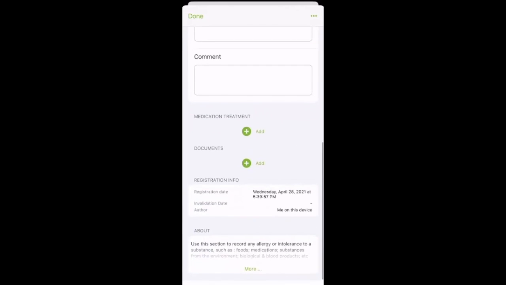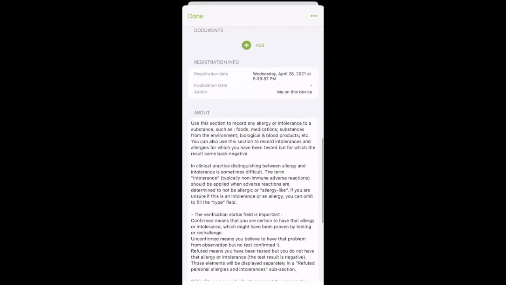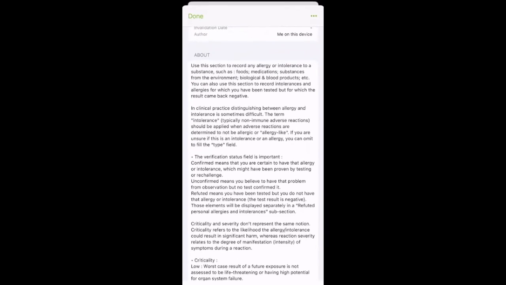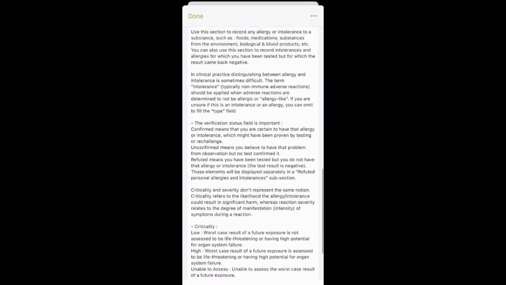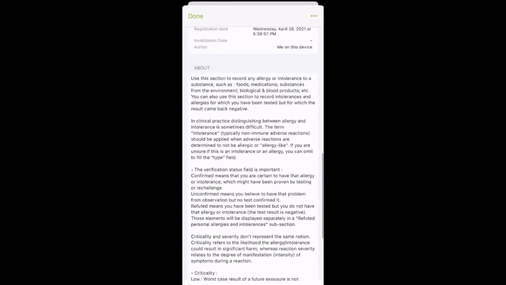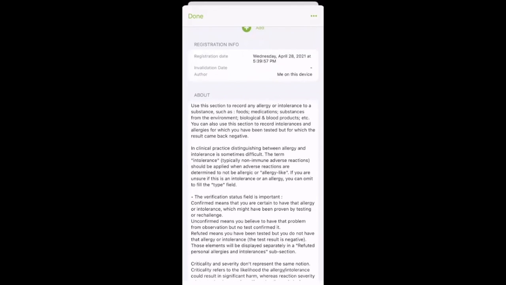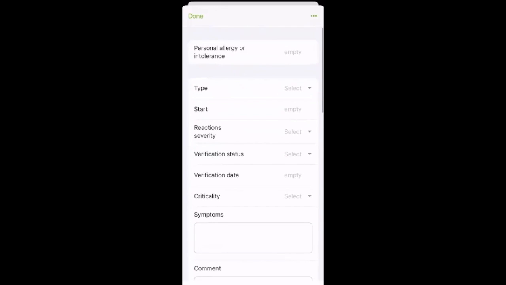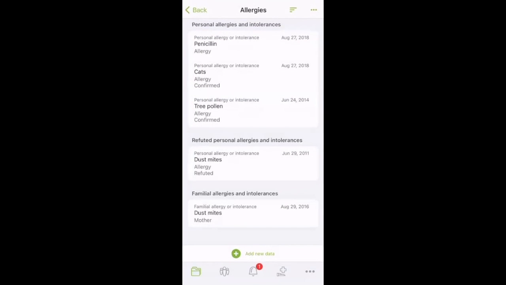And then if you look on the bottom here, the About section, this is for health literacy, right? So this is to help train or coach or improve the knowledge of patients. So here we explain what an allergy is, what an intolerance is, also other fields that are present, like the criticality, the severity, and all of these. So these are helping texts that are available for most of the fields. Here I'm just showing the allergy one, but it's present in many of them. So this is also very interesting because patients gradually learn more about medical stuff, basically.